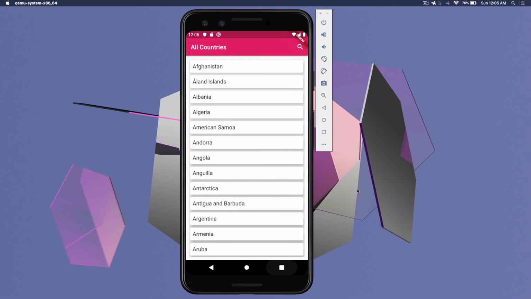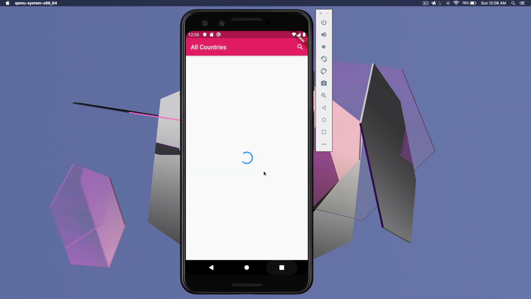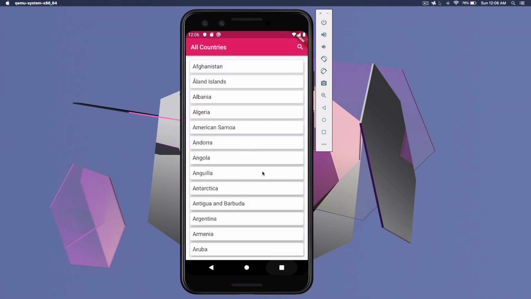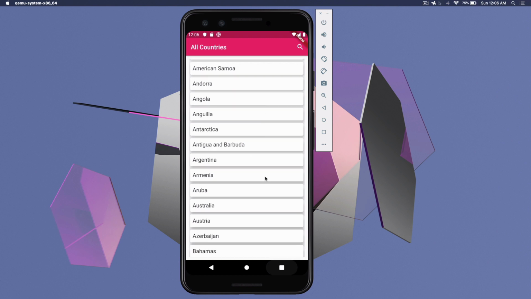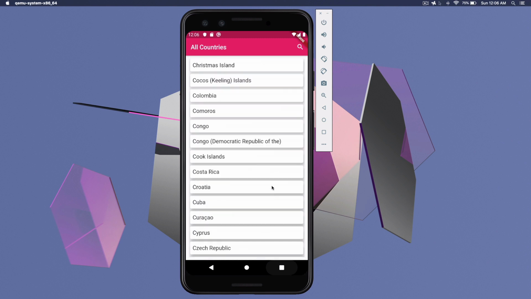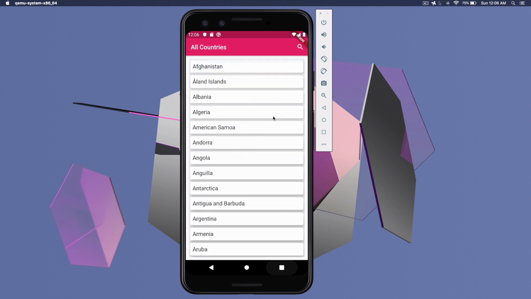This application, I call it country house because we are dealing with the countries, and it's a game kind of thing. We have an initial loader while we are fetching all the details of the countries from the API. We are using the HTTP client to call an API. Then we are using a list to show all the countries on our application.